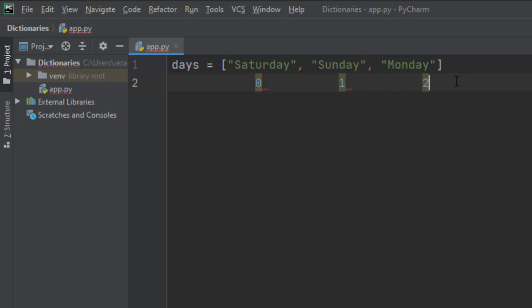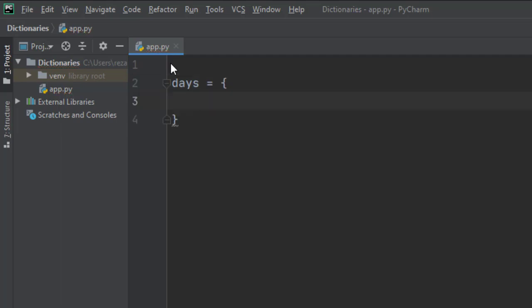But how can we access items inside a collection using a key, not the index? Let's create a simple dictionary. For example, we have a dictionary called days. As you remember, the syntax for writing lists was brackets. For the tuples, it was parentheses. For the dictionaries, it is curly brackets. And then inside this, we will have a set of key values, key and then value. The syntax is very important, key and value.